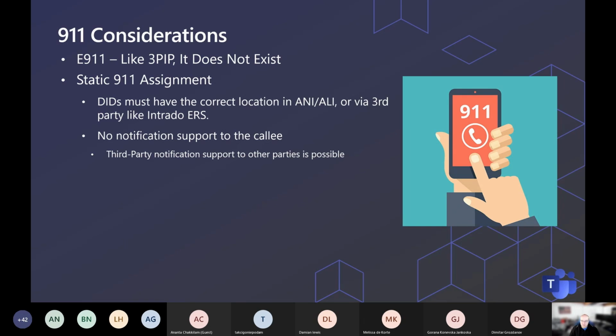The other thing is that there is no notification support to the callee that you are dialing 911. One of the requirements we have here in the US is that the phone, if it is compatible, has to display that you are dialing 911 to the user so that they understand that they are calling emergency services. That is not supported on SIP Gateway. It's not supported on 3PIP. That's only going to be on your Teams native devices for that experience.